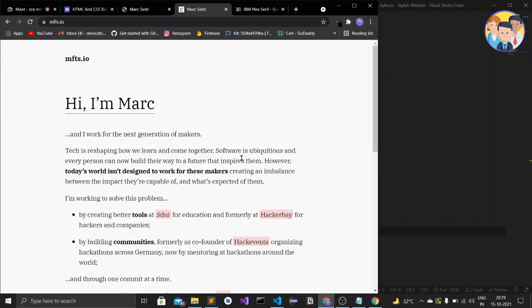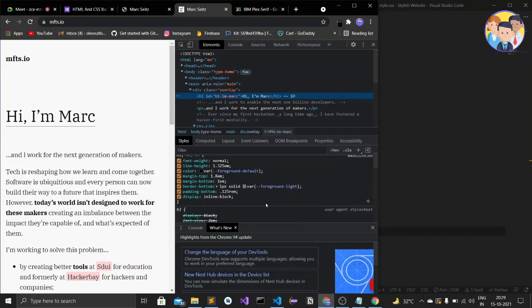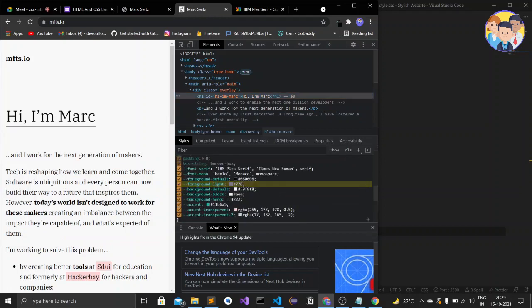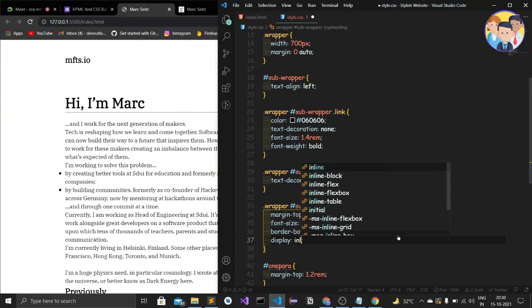inspect this website. Okay, this is the color, hash 778. I'll copy this and paste it here, hash 778. And okay, I got this. Now we are going to add a flex box. Okay, not flex box, we are going to add the display. So here I'll add display, and I'll say inline-block.